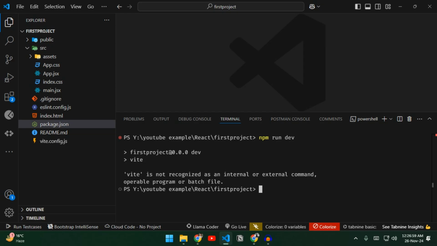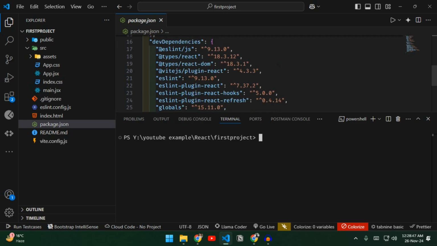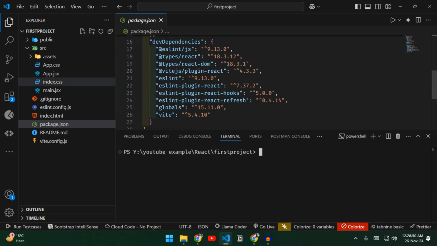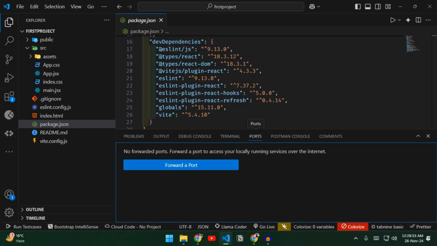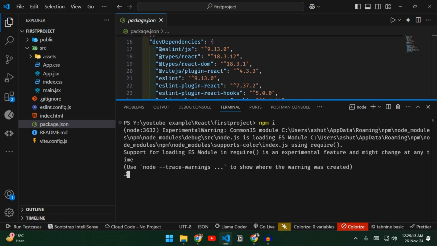There is some kind of problem. Let me check. First of all, these dependencies and all these things, we need to install them in this folder. To install them, we just need to write in our terminal npm i or npm install. We can type install, or you can simply say npm i. Hit enter. All the dependencies are being installed. Let me install all the things first and I'll see you there.